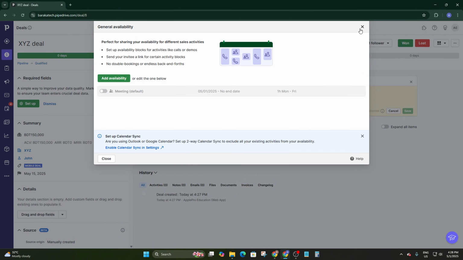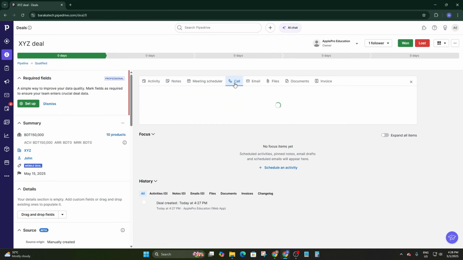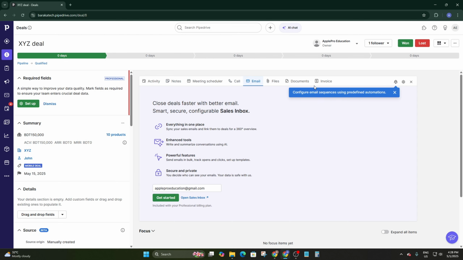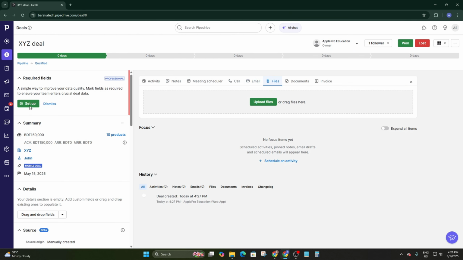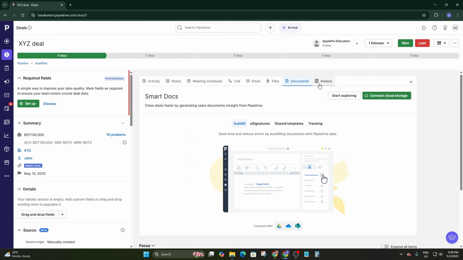So I'm going to skip that right now. So you can go with that. The calls here, emails that are actually related to these deals here. Now the files that add like your product file or any type of files like image, videos that are actually related with this deal. Documents and invoices also.